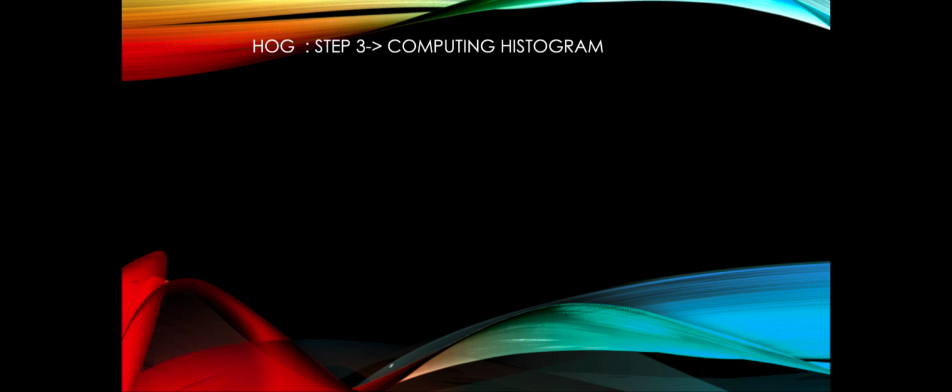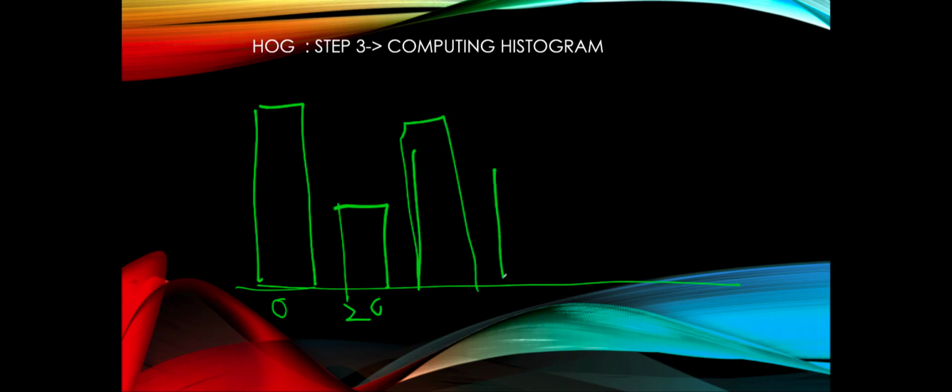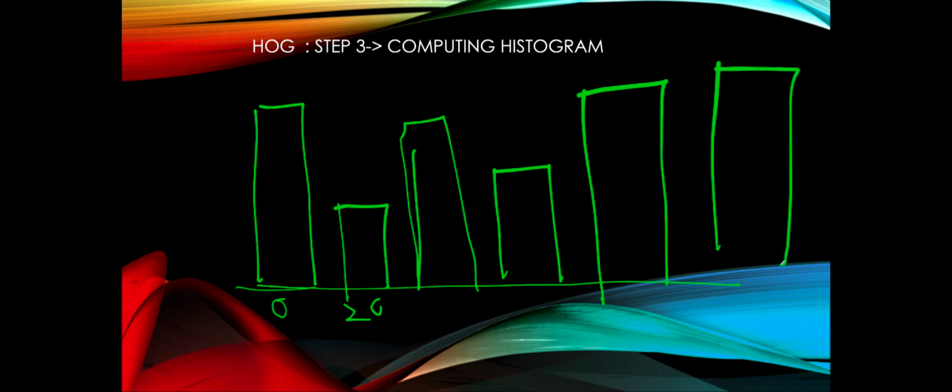you can plot a histogram of those 9 bins, right? So you will get a histogram like this for each of those 9 bins, like 0, 20. You can sum up the values and you can calculate, right? Something like this, you will get a histogram up to 160, right? So this is the process of computing a histogram from the gradient.